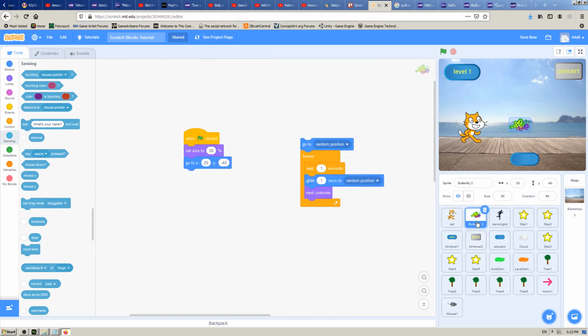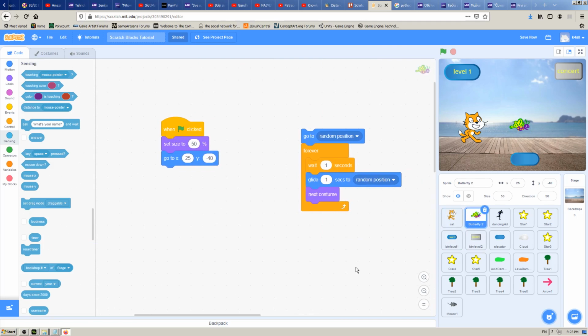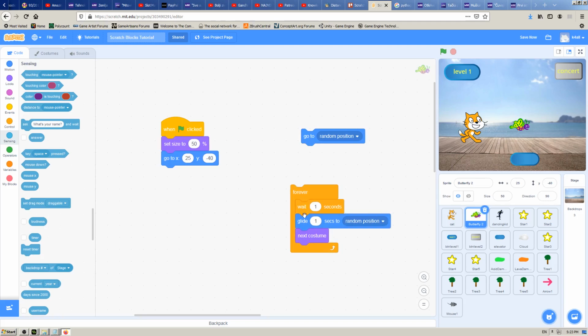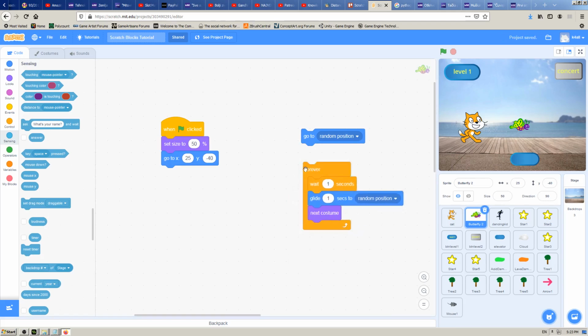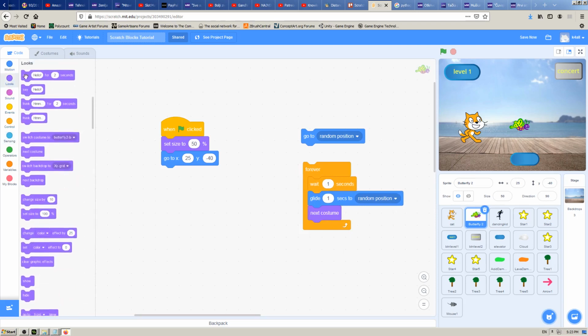Okay, first of all, let me see what butterfly does. Butterfly flies. Okay, butterfly was flying forever, but he was waiting 1 second and then starting to glide. I don't want that anymore. I will now say what I want to do now. I want butterfly to start flying when cat comes too close.